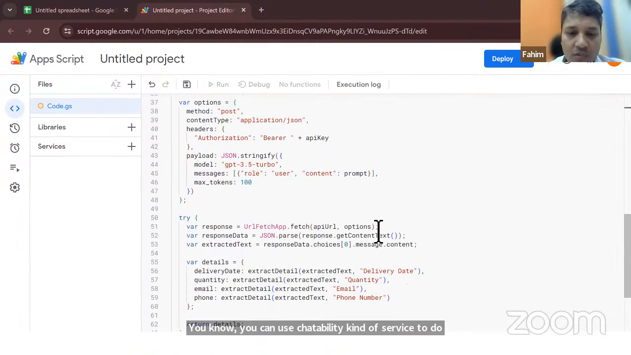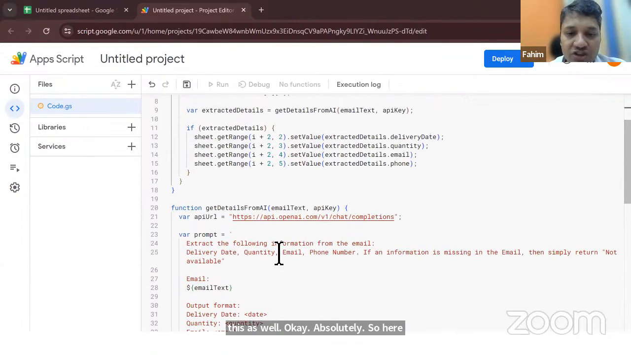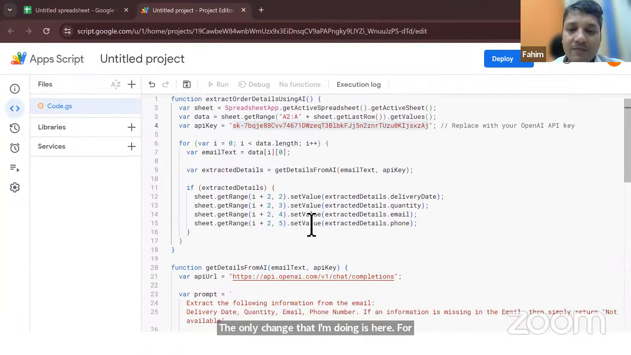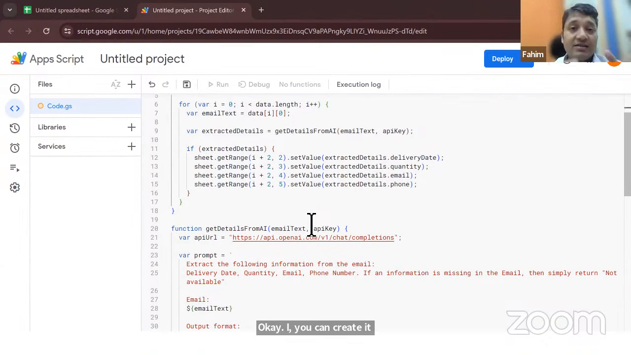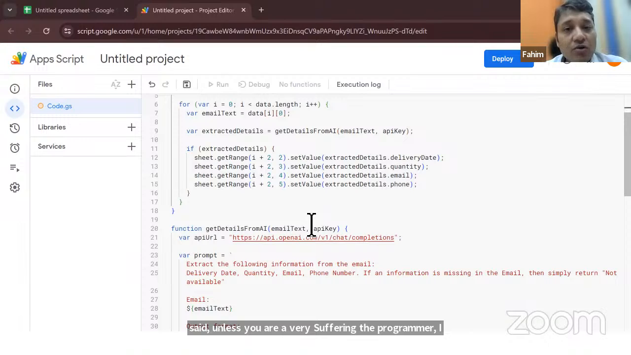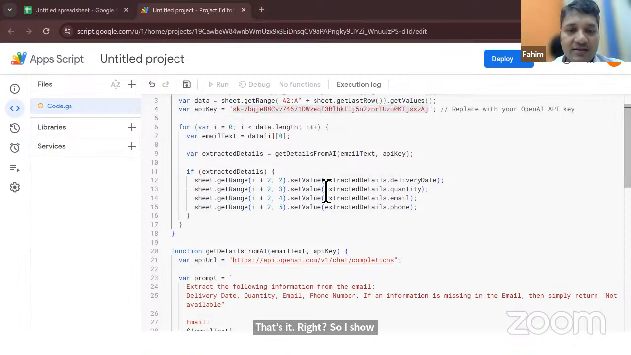Okay. Absolutely. So here the only change that I'm doing is, if you notice, in the API key. Okay. So no, you can create it manually as well. But as I said, unless you are a very sophisticated programmer, I would say this: just use a ChatGPT kind of service to create a code like this for a specific purpose. Just mention for which platform. So if you're creating it for Google Sheet, just mention that you're doing it for Google Sheet. That's it, right? So I'll show you how to create that as well.